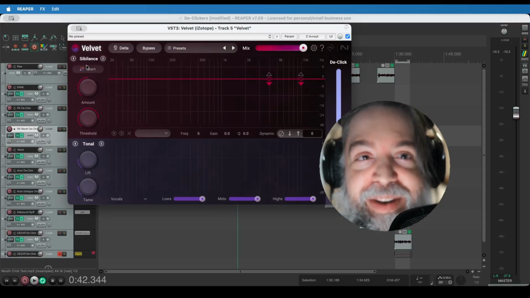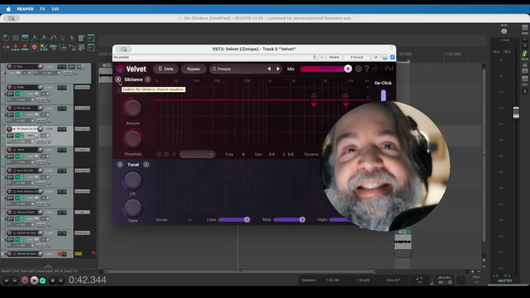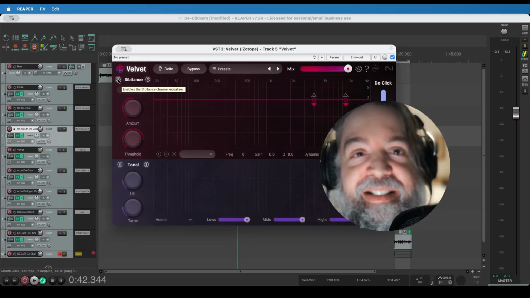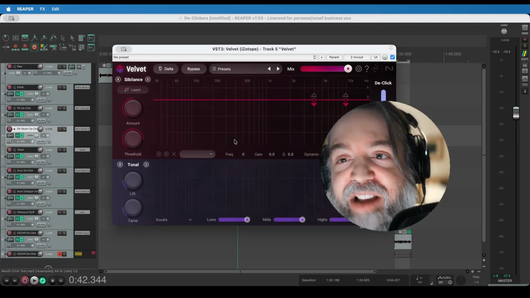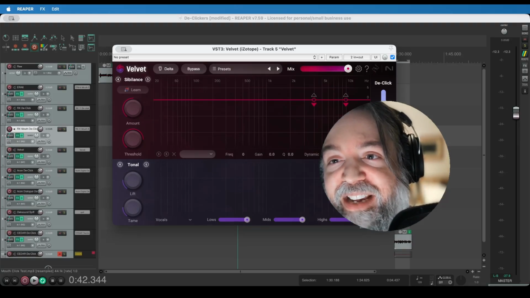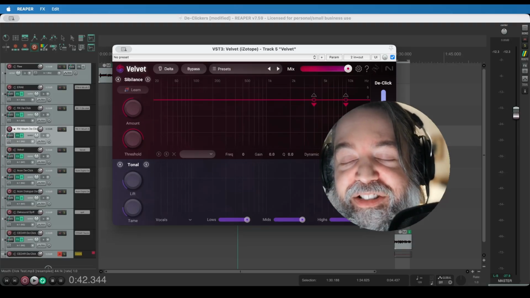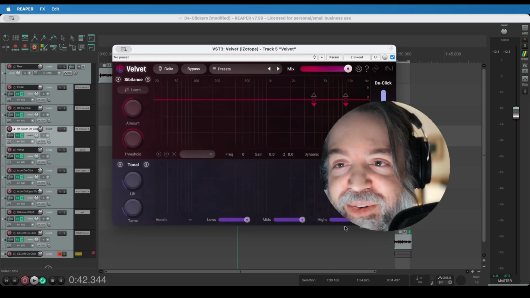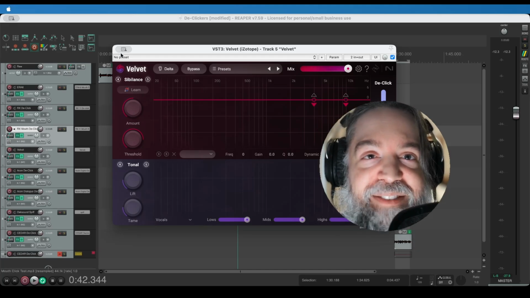Now, the next one's a bit of an interesting one. So what I've done is I've disabled sibilance detection, I've disabled the tonal change, and I've just put the declicker on here. I've set it to a strength of 7.9 with no frequency skew at all, and let's have a listen.